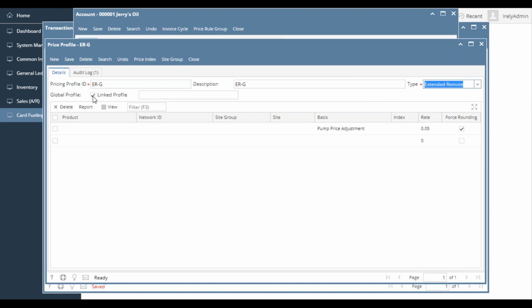And we can designate if this profile is global, or if it's not global, then it can be linked to a global profile. And that's the equivalent of the hierarchy in auto fueling, where if you didn't have a customer specific price record, it would then go find the next more generic price record. This works very similar to that, and also has the ability to link from a customer specific setting to a global profile.